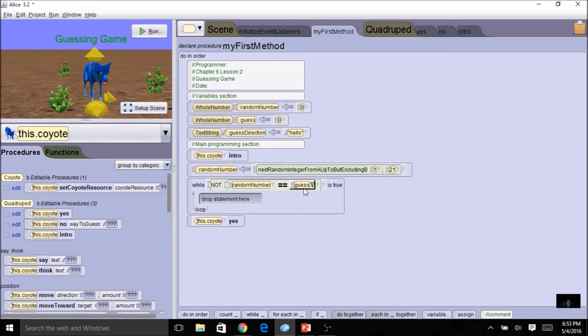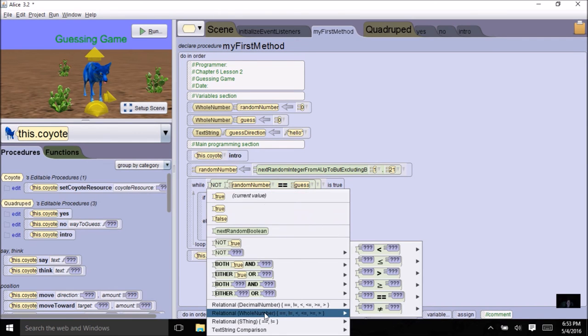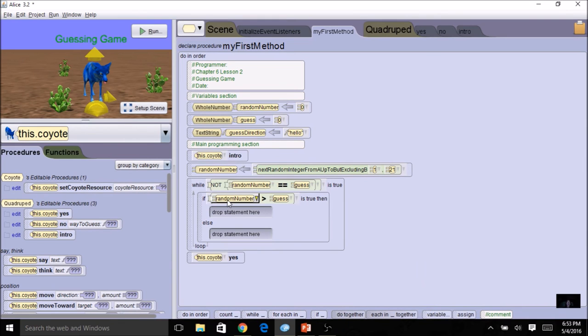So if it's not equal, I'm going to come into here into my loop and I want to compare the random number to my guess. If the random number is higher, I need to say guess higher. So that's going to be an if statement. Let's come right on here, pick true. So if, and now I'm comparing two whole numbers again, and I want to know greater, so if random number is greater than guess, see what we've got right here? Random number is greater than guess, then I want to say higher.